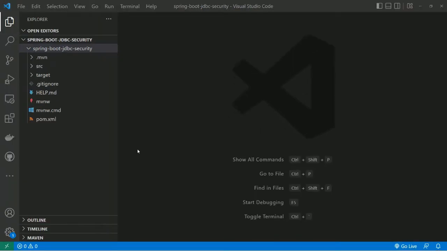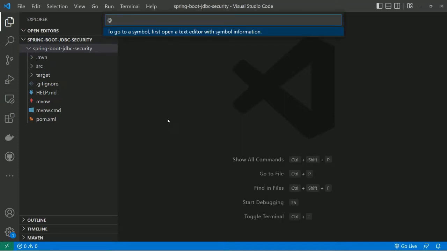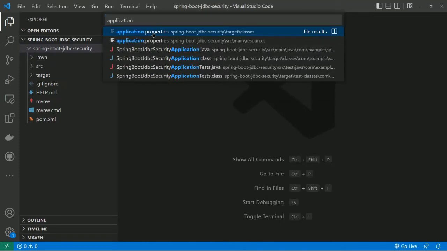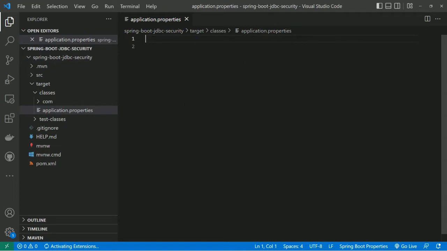Let's set up our application properties file with our default H2 properties that we've normally been using in some of the other projects that we've done on this channel so far. So let's go ahead and open up application properties, and let's set up some defaults here.